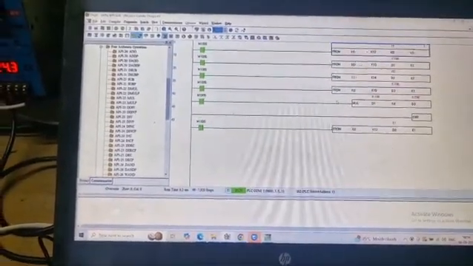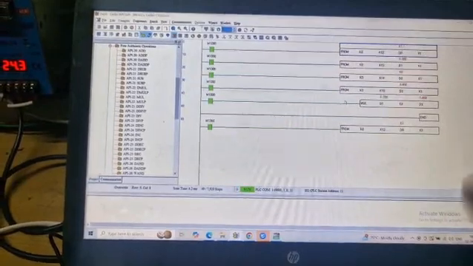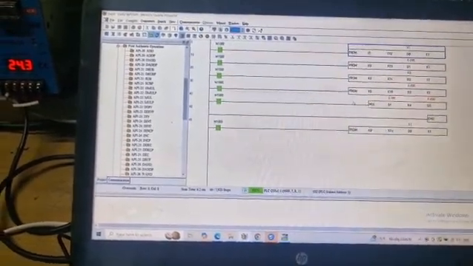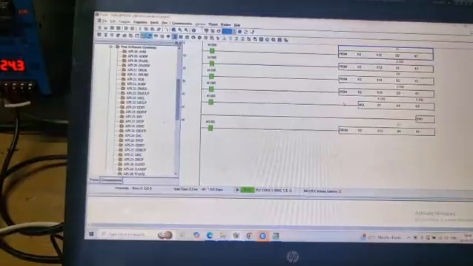Now like this, the module we need to configure. These analog values we need to transfer to the HMI. There we can make the displays.